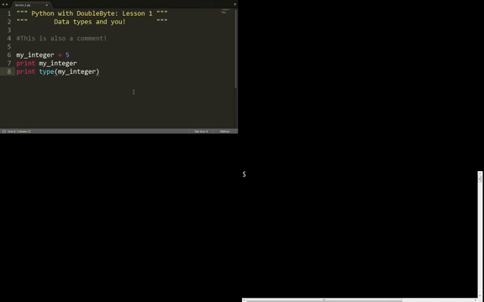Okay, what does this mean? I like to start on the inside and work our way out. So we have type, parentheses, my_integer, end parentheses. Parentheses always group a thing. And in this case, they group an argument, an input, a lot of different names for it. So, start on the inside. We're putting my_integer in. So, we're going to do something to my_integer.